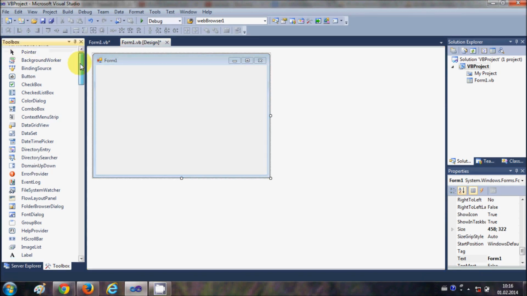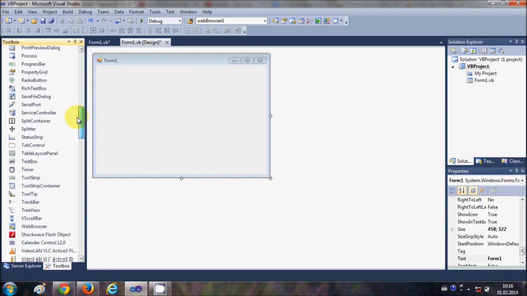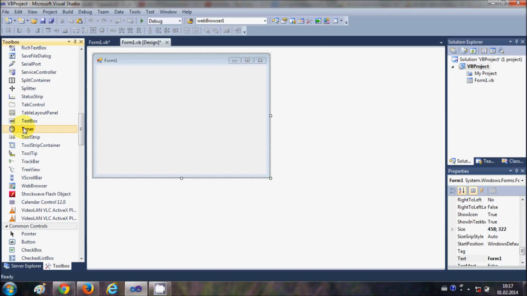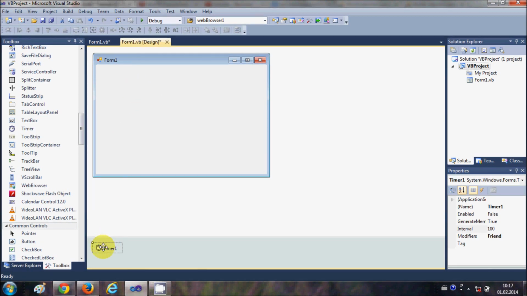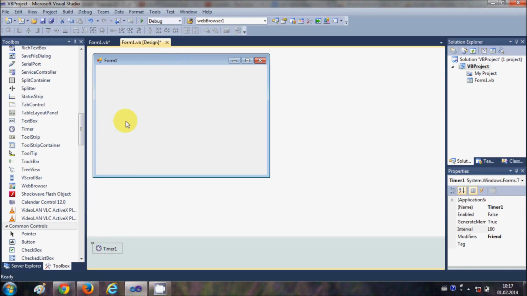So I will go to the toolbox and search for the timer and drag and drop it to my form. You will notice that when I drag and drop this timer to my form, it goes down here and not directly to the form, because it's not a visible tool, it's an invisible tool, right?